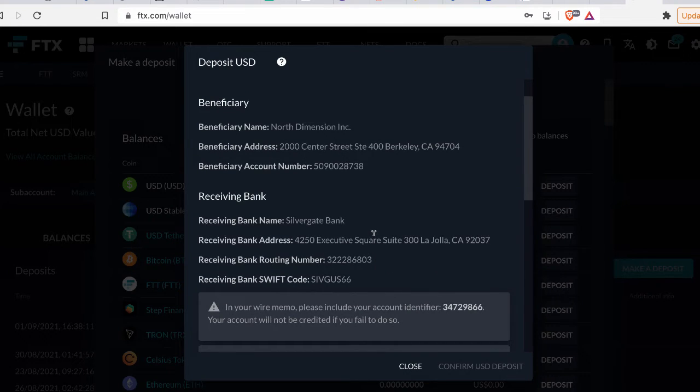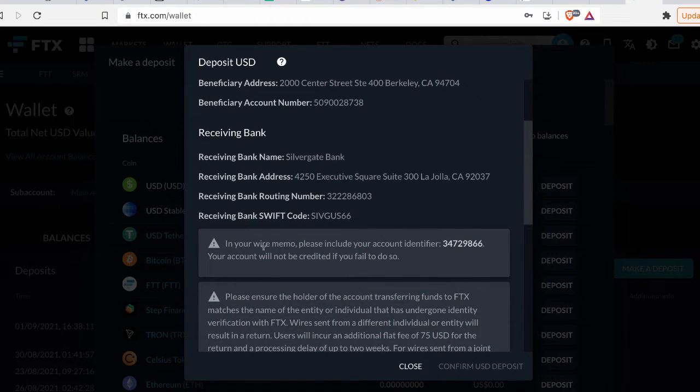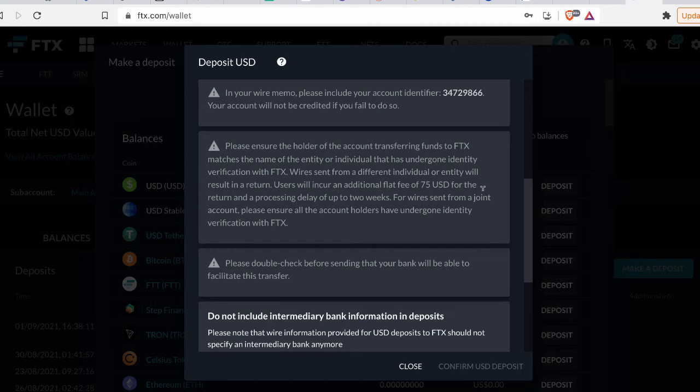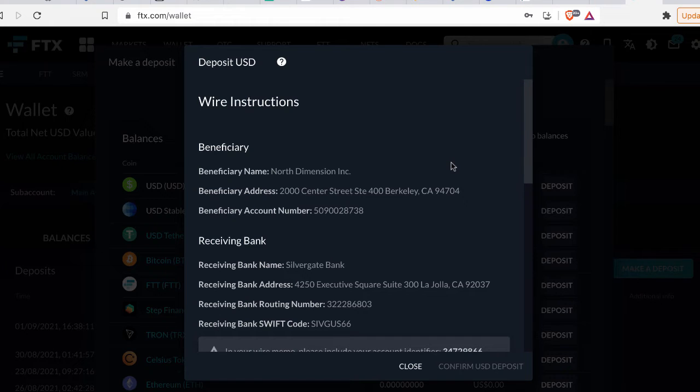Now, in this case, I've already got that loaded up into my Wise account, but it says here in your wire memo, you need to put your account identifier. So what I did in Wise was add them in as a recipient, so I don't need to enter all these details anymore because I can now just choose the account as my recipient, I think it's called, what is it called? North Dimension Inc. Yeah. All right, so that's nice and easy in my Wise account.